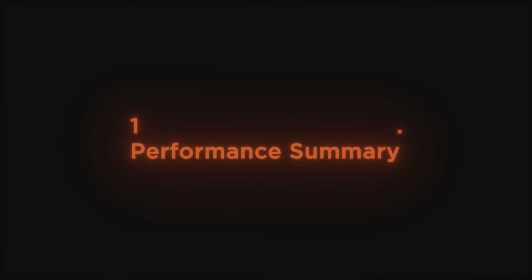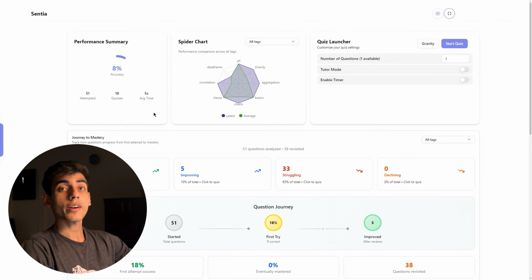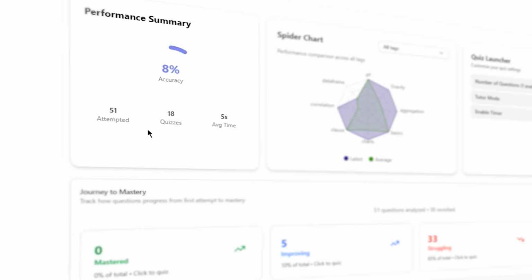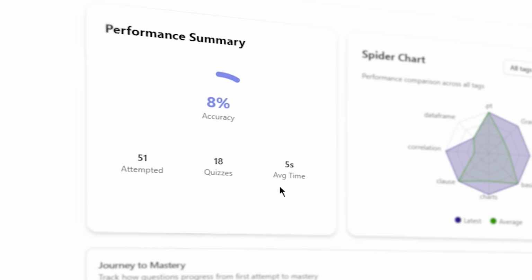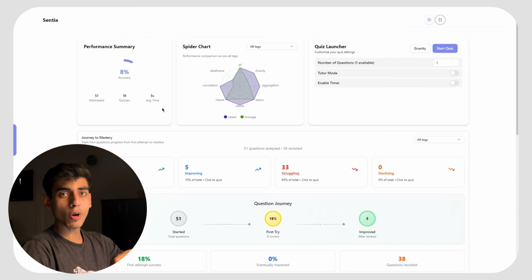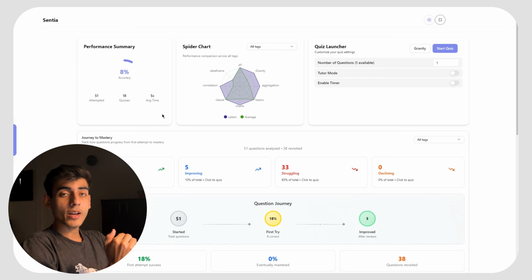Alright, let's start with the performance summary. As a data analyst, I call this our KPI card, Key Performance Indicator. It's your high-level snapshot: how many questions you have attempted, how many quizzes you have taken, and your average time. And right at the top, your overall accuracy. Now don't worry about the number shown up there. The entire point of this dashboard is to give you an insight into your current stage. You can simply take this number to another level.